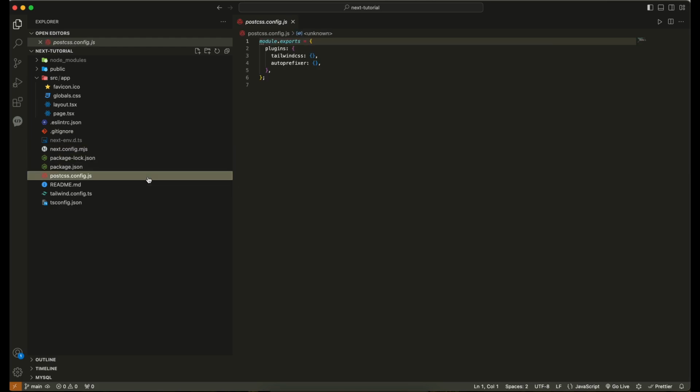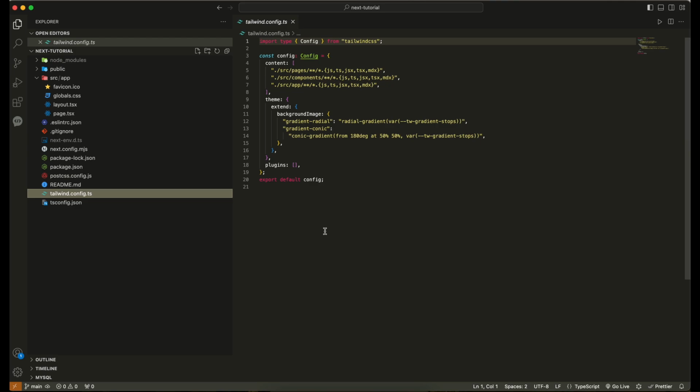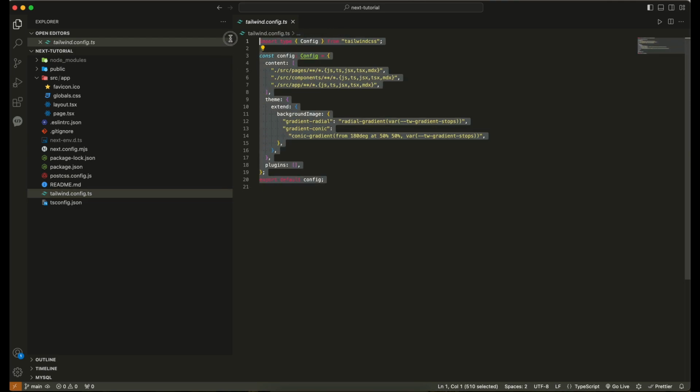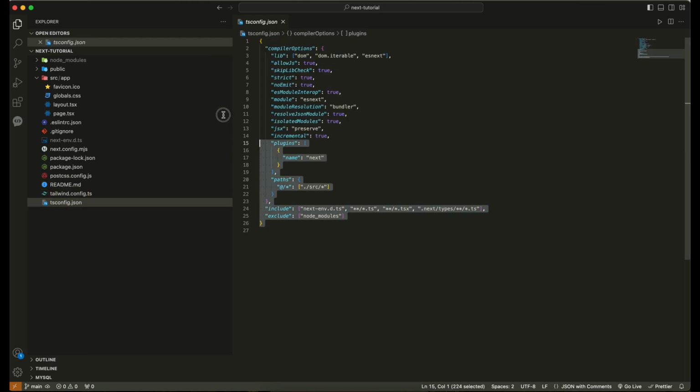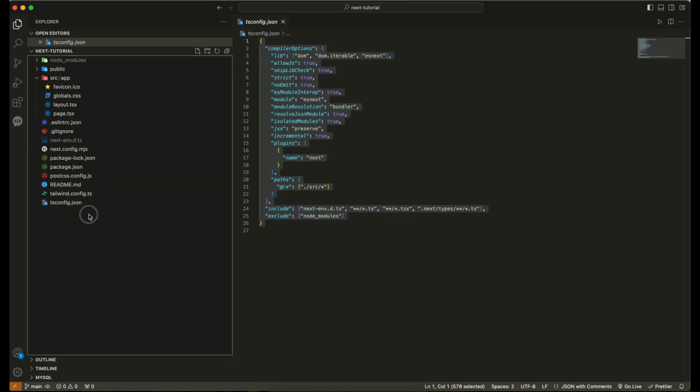We have this post CSS. This is related to Tailwind and the CSS. This is as well linked to the Tailwind. So it comes when we just used yes as a response of using Tailwind. Okay, and this is for TypeScript, because we are using TypeScript with this Next.js application. Now you don't need to focus on these files, only on the package.json and only on this source file, because that's what we'll be using.